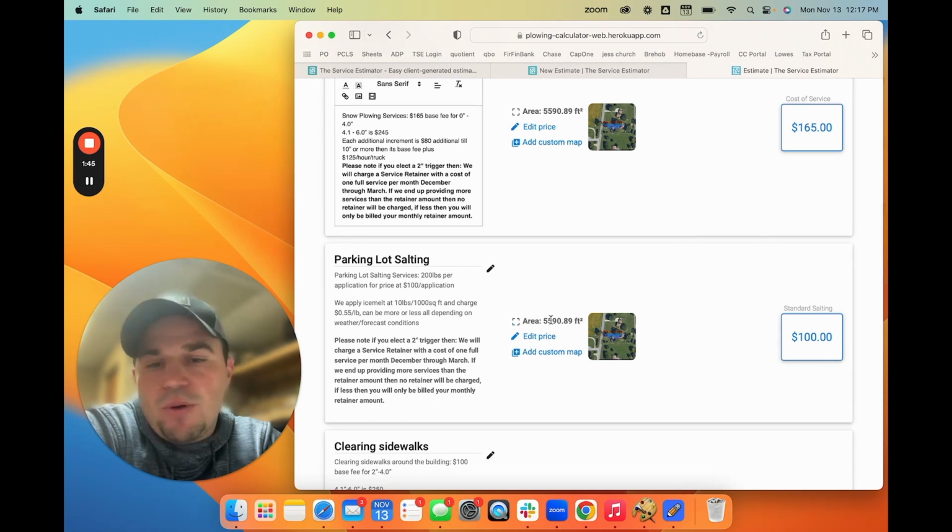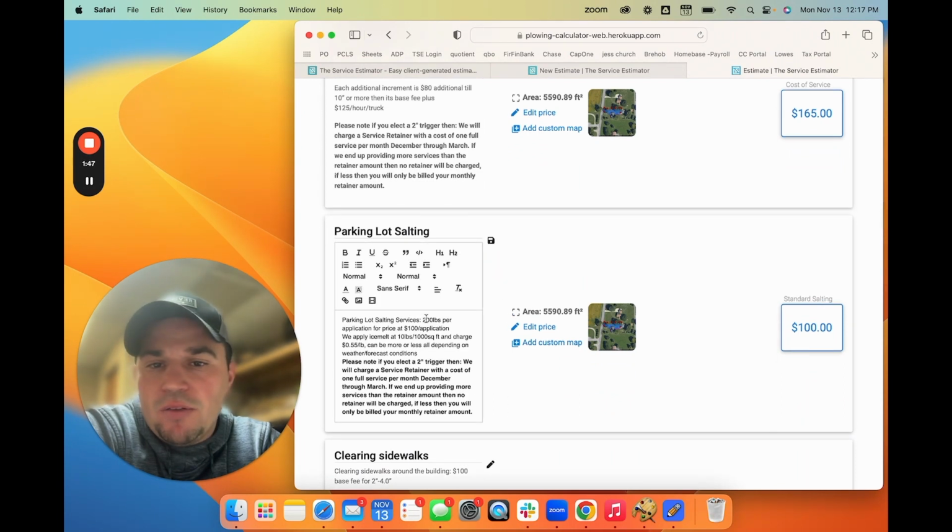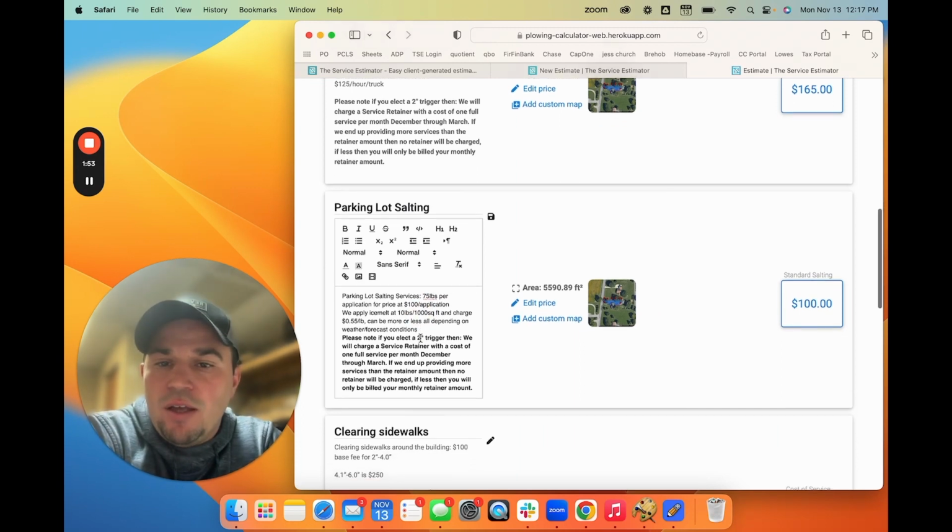Now this is pretty close to accurate, but we're not going to lay quite 200 pounds. We lay about 10 pounds per 1,000, so we just put that at 75. We will say the application minimum is correct, and then we now charge actually 60 cents a pound, but again, this is for you guys to see and within the tool.